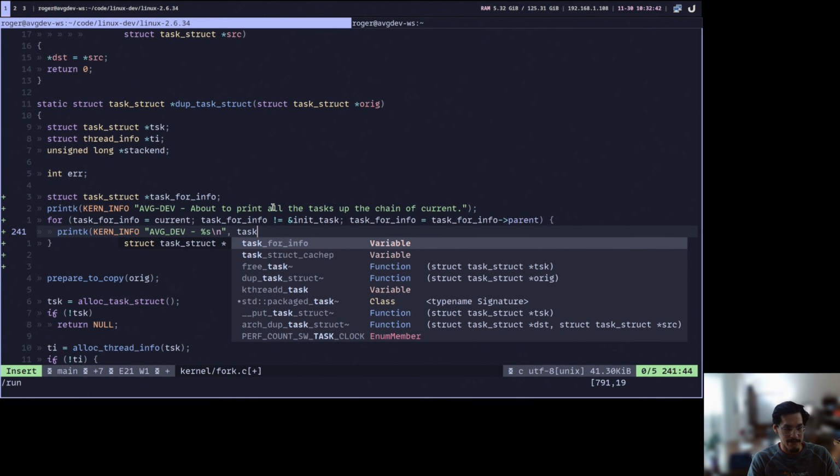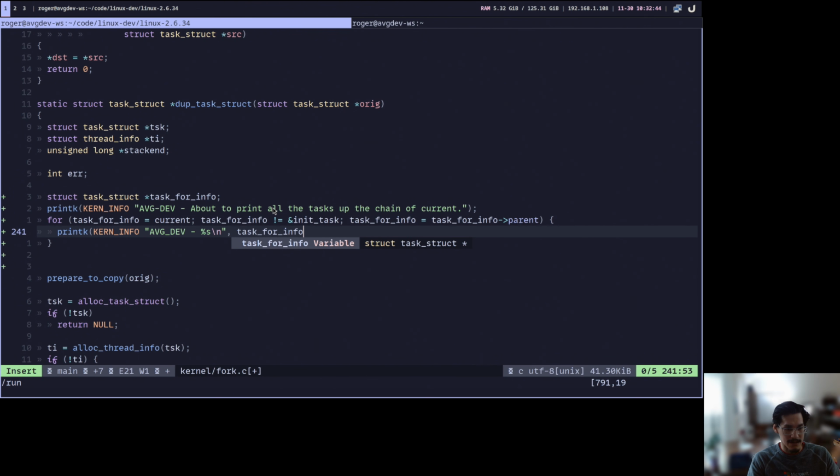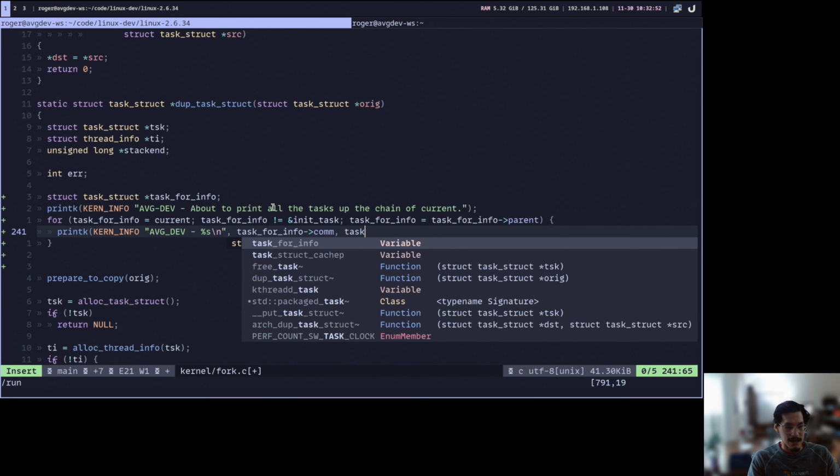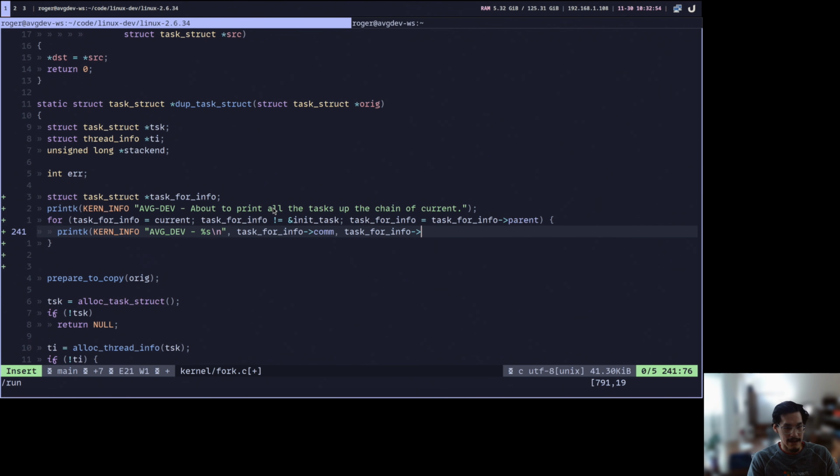Task for info, so that's the current task. We can just say something like comm, and then I think we have a PID somewhere, so task for info would also have PID, and I think that's it. We could say name, and then PID is going to be %d here.